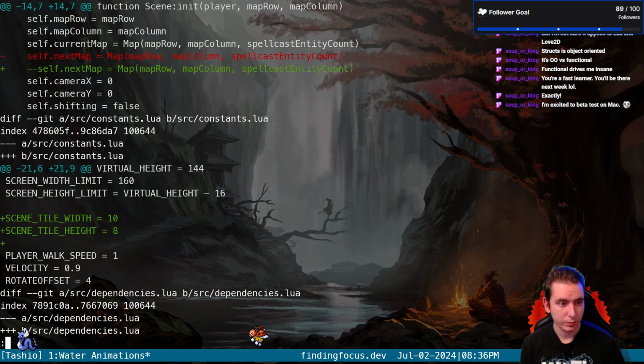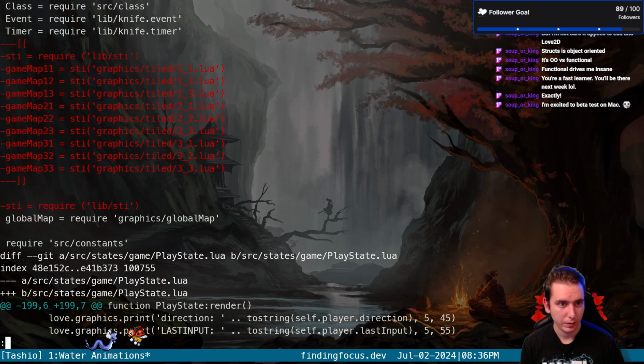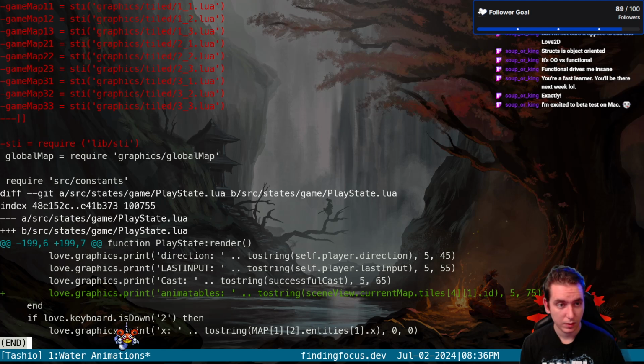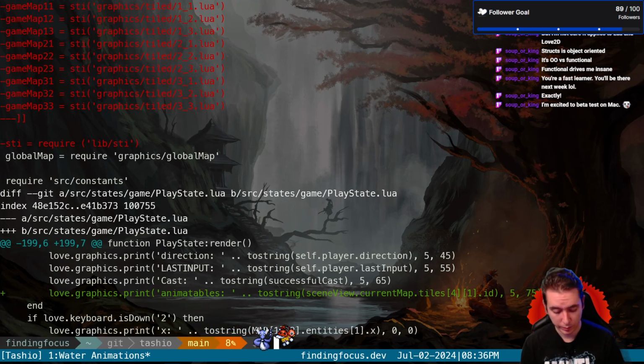We added a new constant for scene tile width and scene tile height. We took out some old simple tiled implementation stuff that we're not even using anymore. And then just one line of debugging. So yeah, it wasn't much, but we added 4 new tiles. We got the animation working for the water, which was what we wanted to get done today.